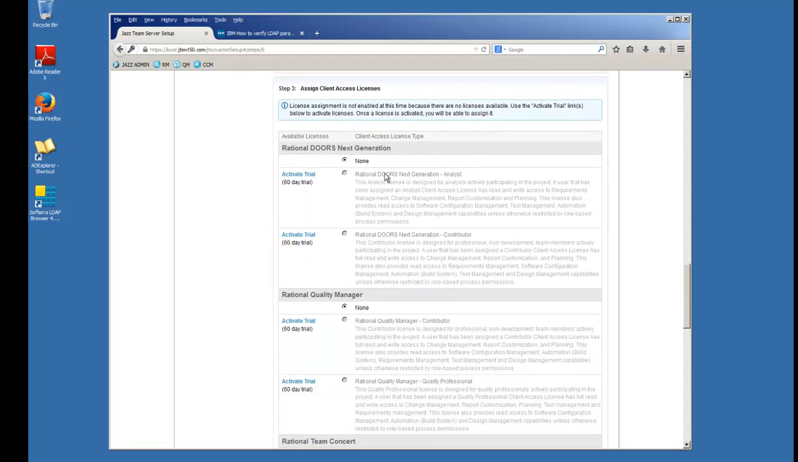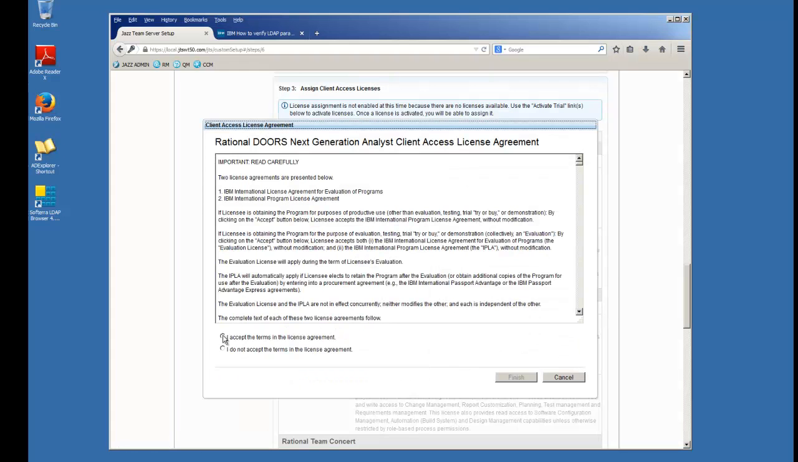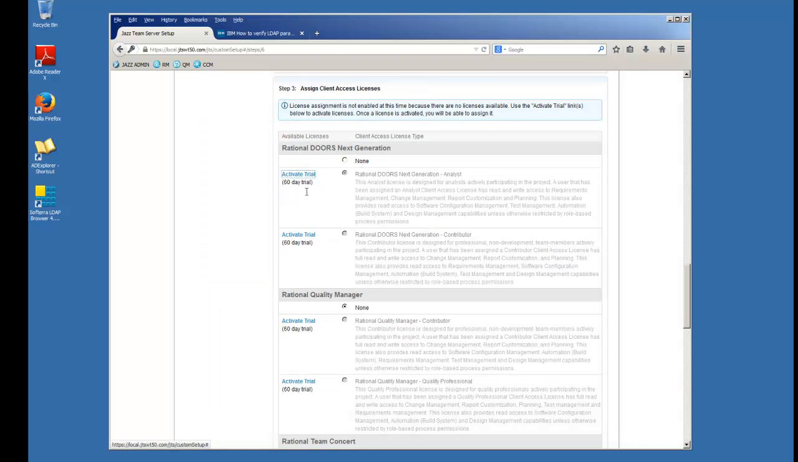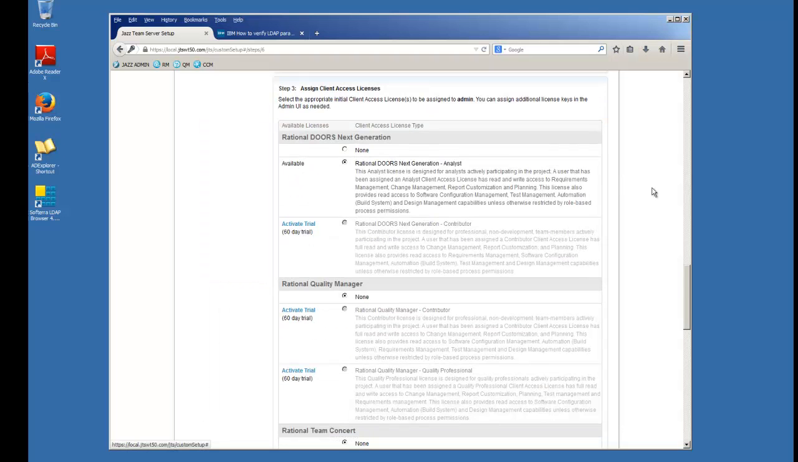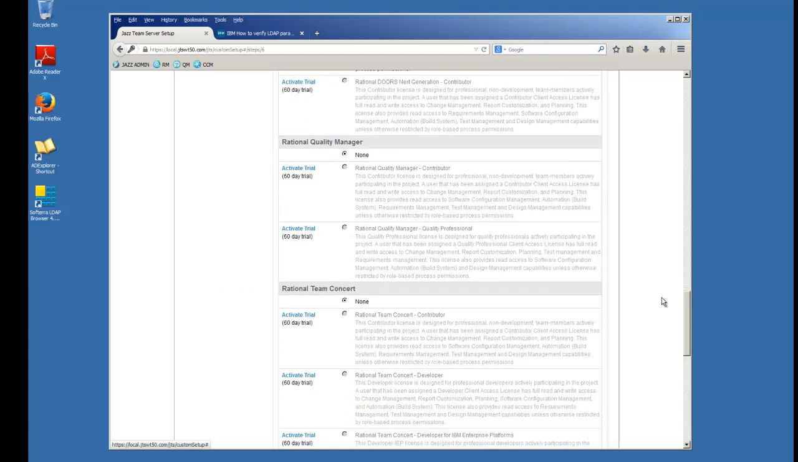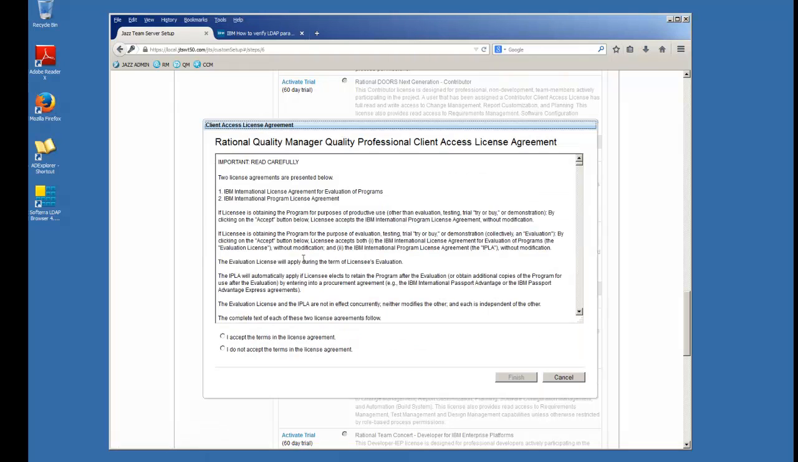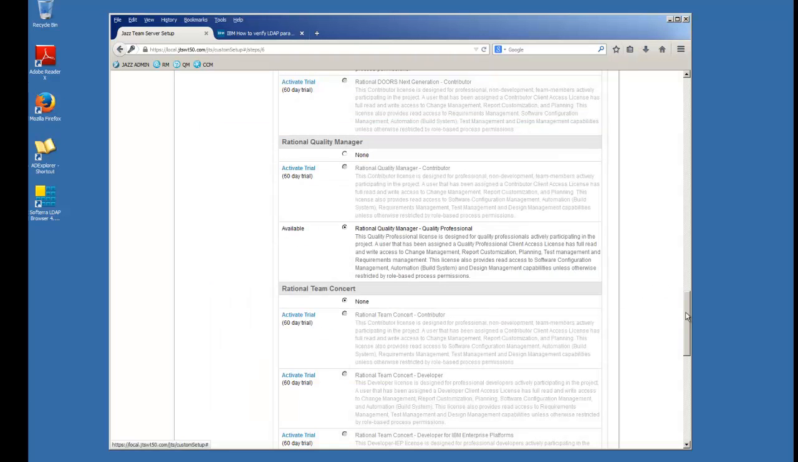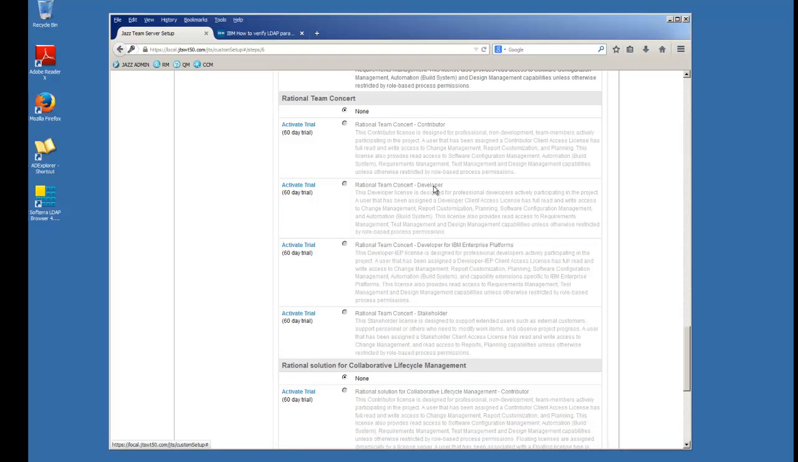The next step is activating the licenses. If you've already purchased licenses, you can go ahead and skip this step. I'm going to go ahead and activate them and use the trial licenses for this particular version. The primary ones are, for Doors Next Gen, the Analyst; for Quality Manager, the Quality Professional; and for Team Concert, the Developer.